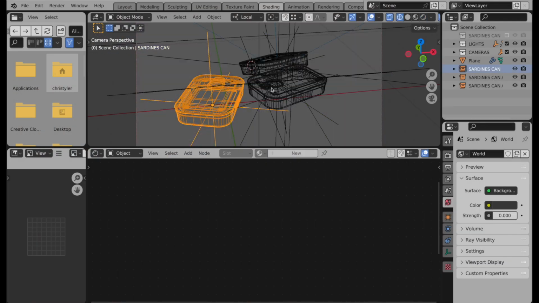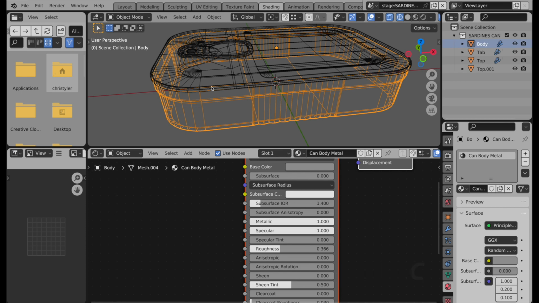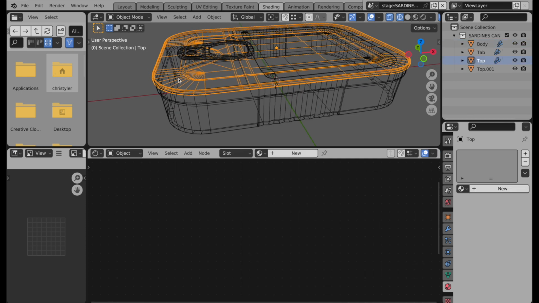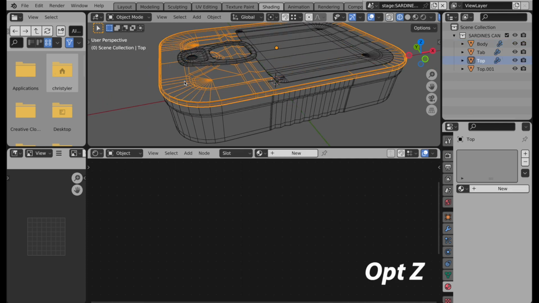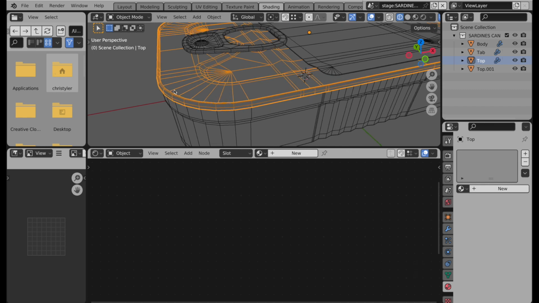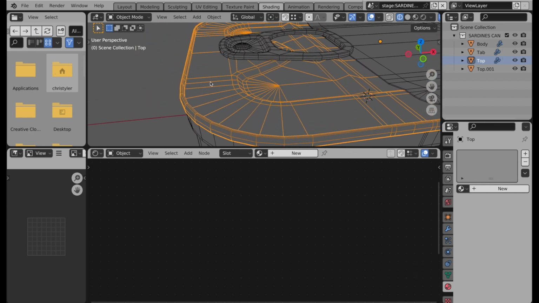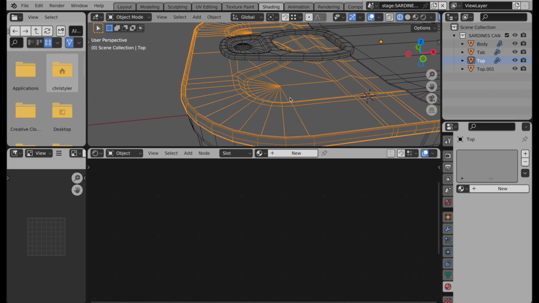So let's come in now, jump back in, Control Option C. Now we're going to select this. I'm going to press Option Z to go out of X-ray mode. And we want to assign two materials to what I'm calling the can top, lid, whatever you want to call it. We want the rim to be a copper metal, and we want this inner part to be a metal, but the inner part's going to have kind of a grain to it.